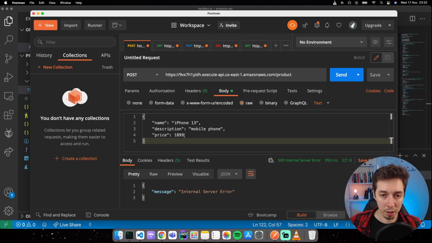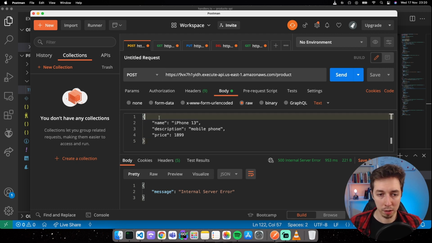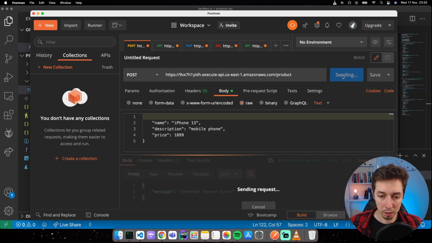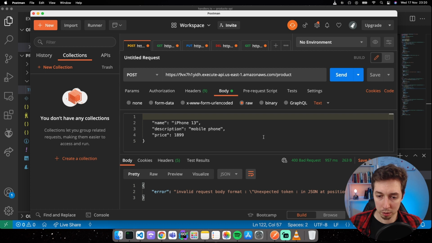And let's try, maybe let's try from post. So I'm gonna break it intentionally and let's see what's gonna be the error message. Okay, so this is what we're getting. We have invalid request body format, unexpected token JSON at position 11. Right. So that's what we received, and we have a 400 bad request.